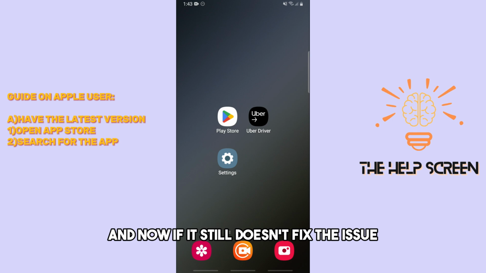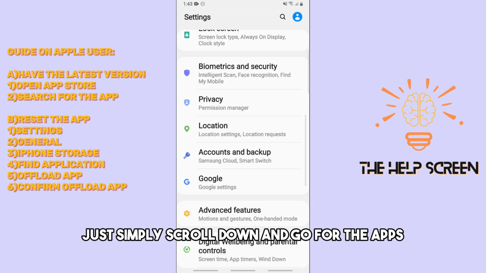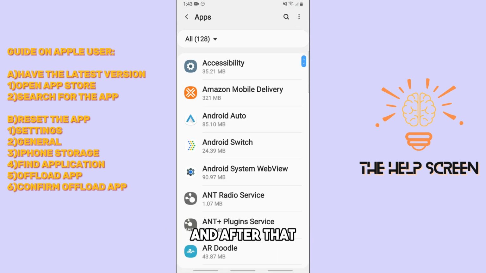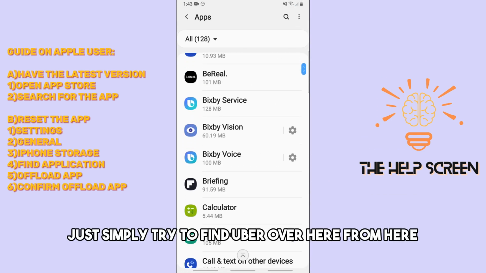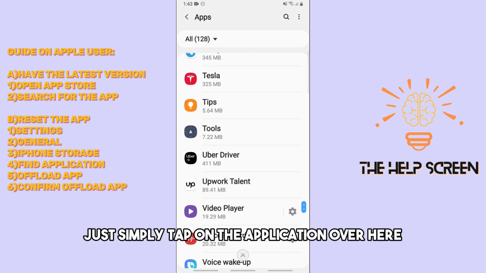And now if it still doesn't fix the issue, just simply go to the settings. And after that, just simply scroll down and go for the apps. And after that, just simply try to find Uber over here. From here, once you find Uber, just simply tap on the application over here.